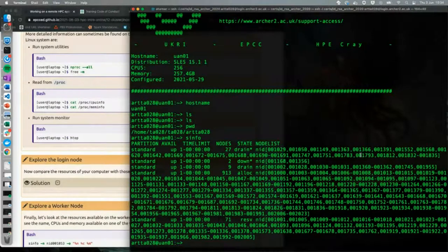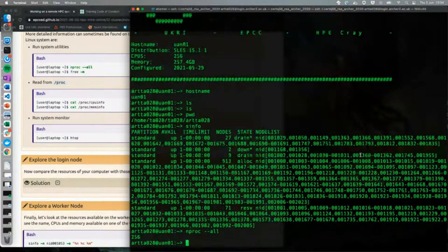Actually, one of the most useful, let's actually try the commands that are there. So let's try nproc --all on the login node. Thanks, George, for that info. And it says there are 256 cores here on the login node. That's not strictly true, but we'll come back to that in a moment.